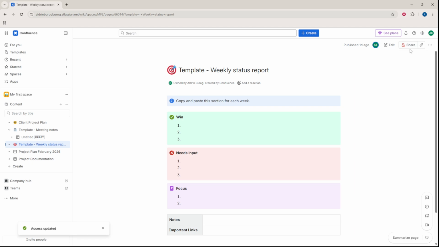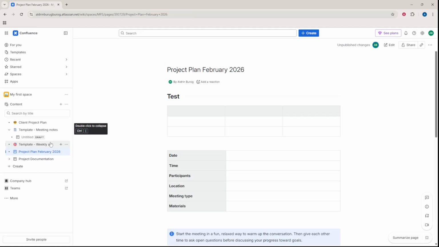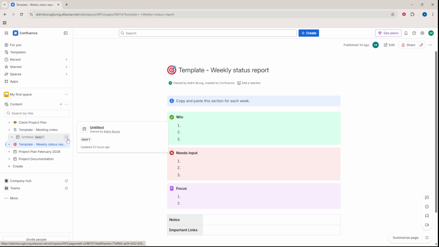A few important reminders. These restrictions apply only to the page you're on. Child pages are not automatically restricted. If you need the same controls on those, you'll have to repeat the process there. Also, administrators retain full access even if a page is restricted, which helps with oversight and troubleshooting. And finally, use restricted carefully. It's a powerful way to safeguard drafts, confidential notes, or finalized documentation.